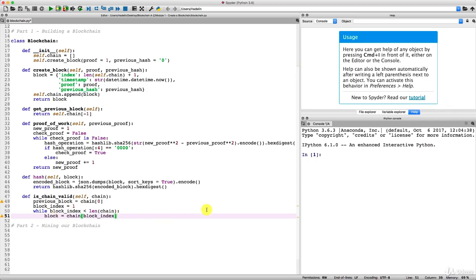Since block_index equals 1 when we're starting this while loop, right now this block is simply the first block. And now we're going to do our first check, and we're going to check that the previous hash of the block we're dealing with right now is equal to the hash of the previous block. The way we're going to do this is with an if condition. So here I'm taking the previous_hash key of our current block.